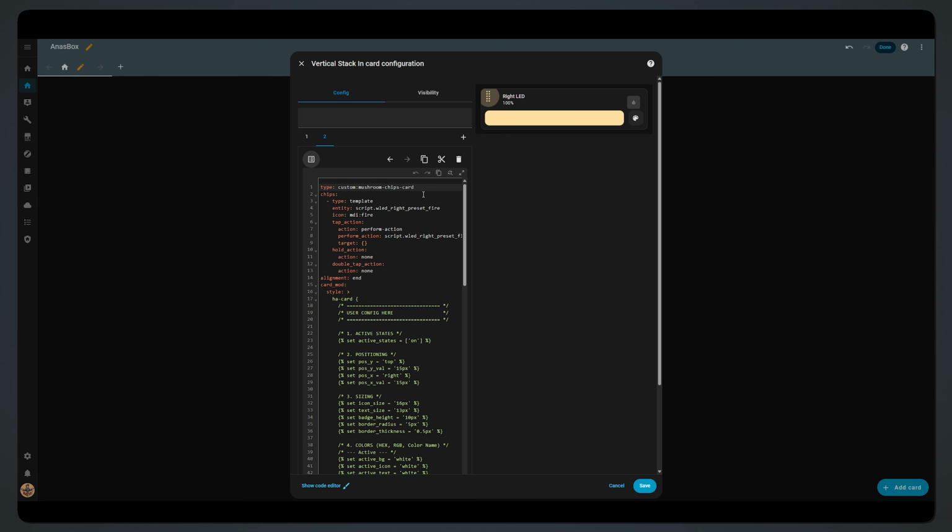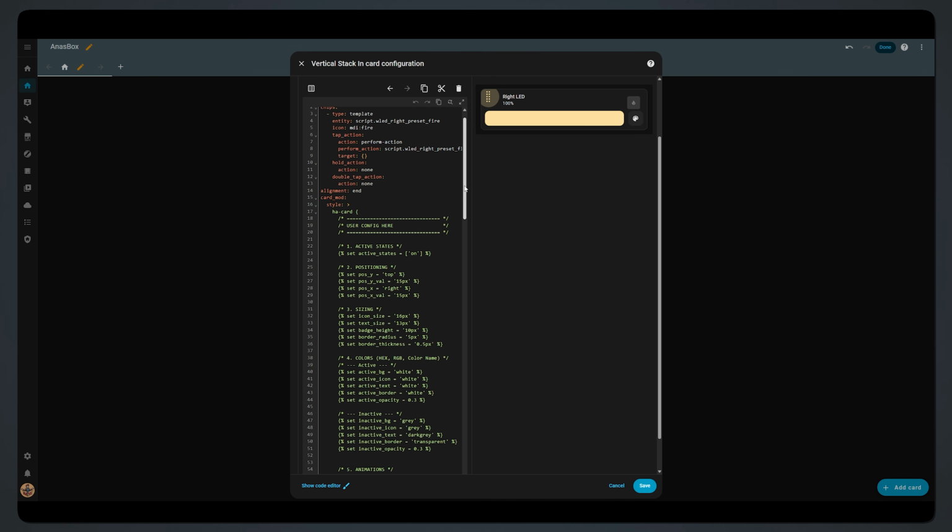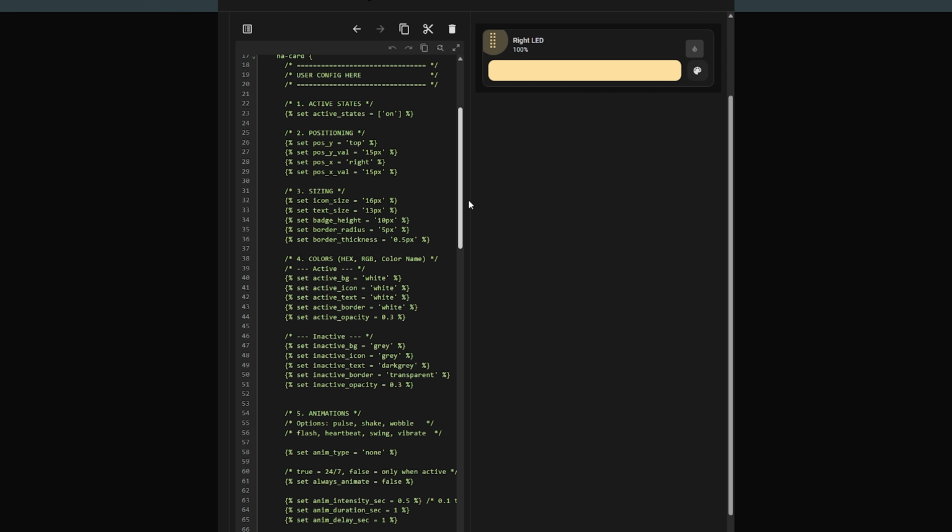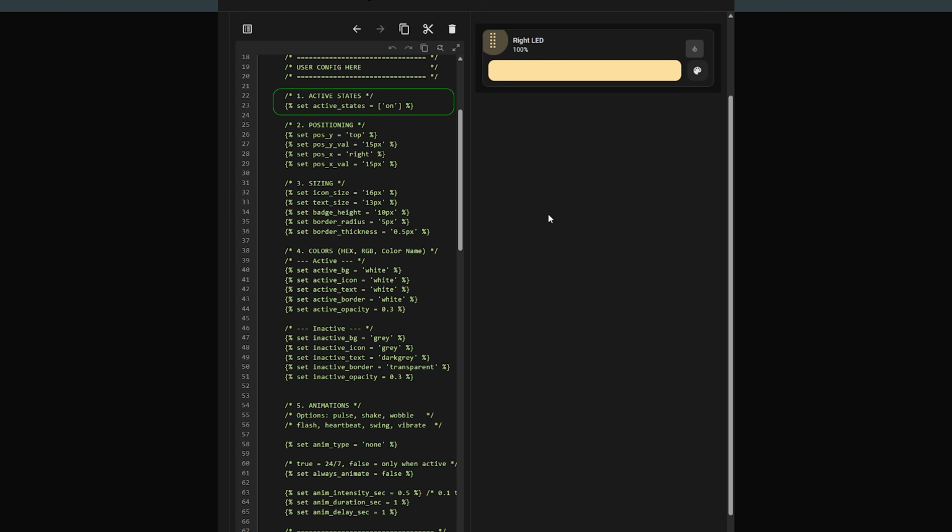Let's play with the variables to have our desired look for the button. Start by setting the active state. When this state is met, the active styles here will be applied, and animations will start if they are set up. Otherwise, the inactive section here will be applied and no animations will play. For this example, we simply want a button, so we can set the active state to both on and off, or whatever your entity states are.